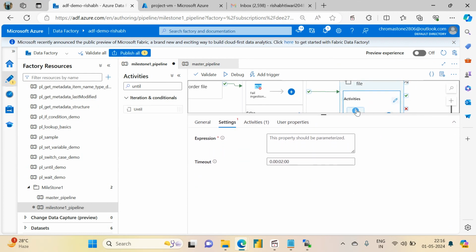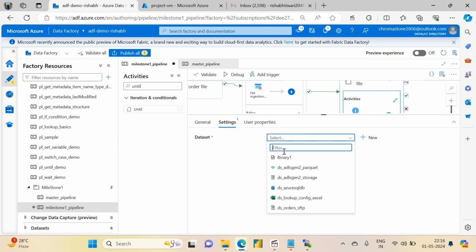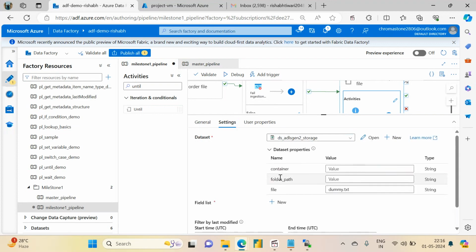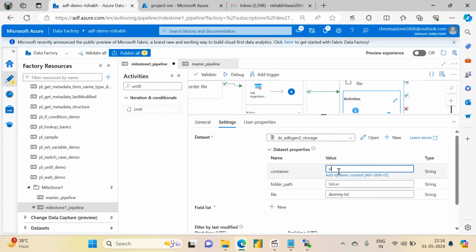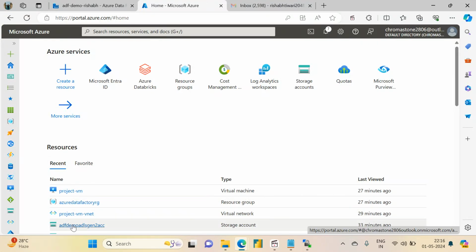Here I am going to set up a location where I'm going to check whether the file is present or not, and for that I'm going to use my ADLS CSV dataset. So I'm going to check in the source, configuration slash lookup file, and I'm going to check inside the lookup file.